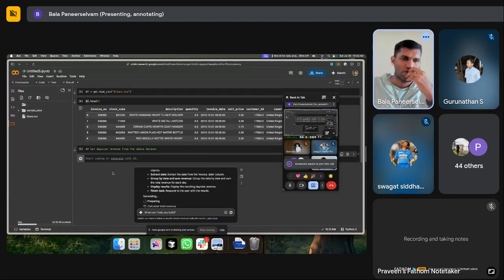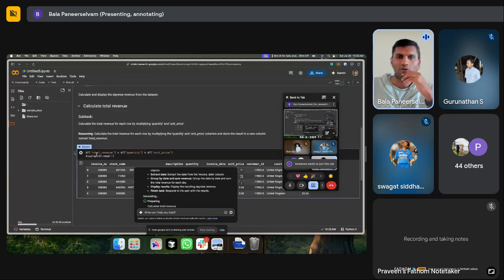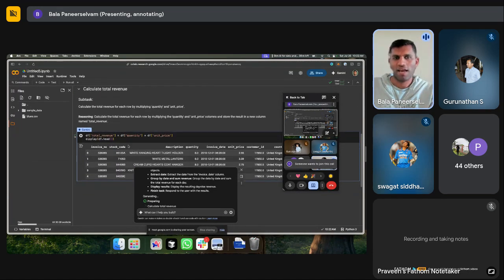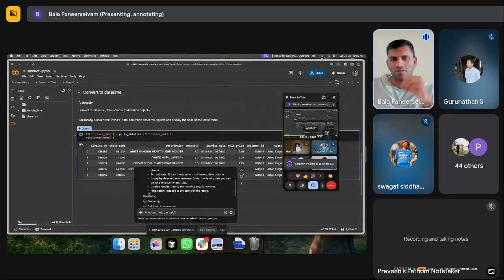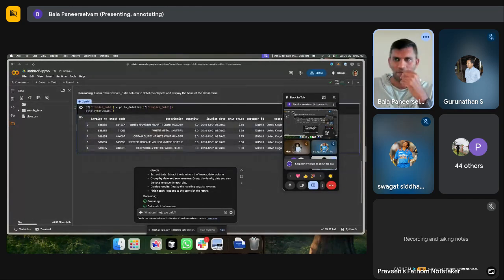Okay, so now let's see. It created the code automatically, so you don't necessarily have to know how to write this code. Gemini will automatically do this for you. But anything that needs to be changed, let's say you don't like some of this, you can go and ask and change it again, or you can directly change the code. So that's the most beautiful part of this particular thing.